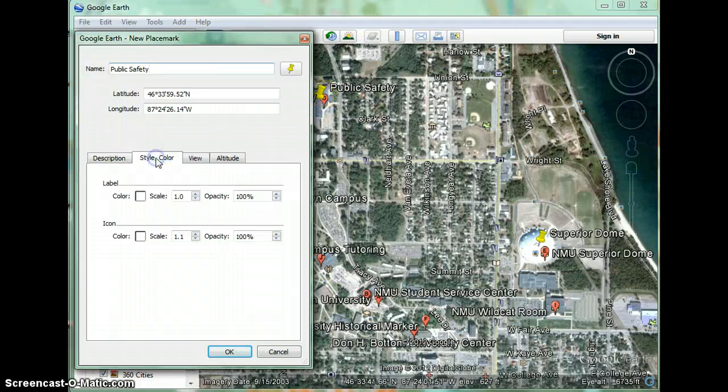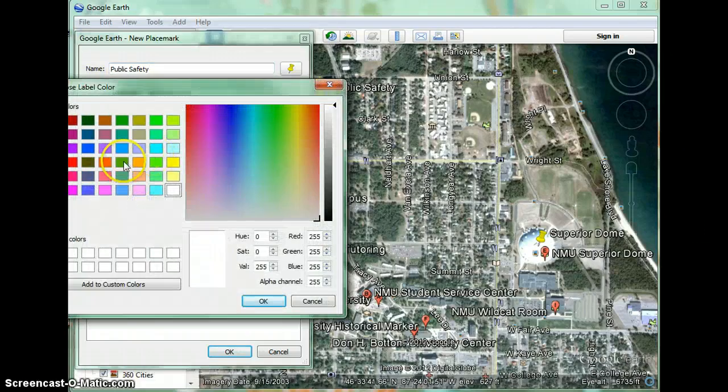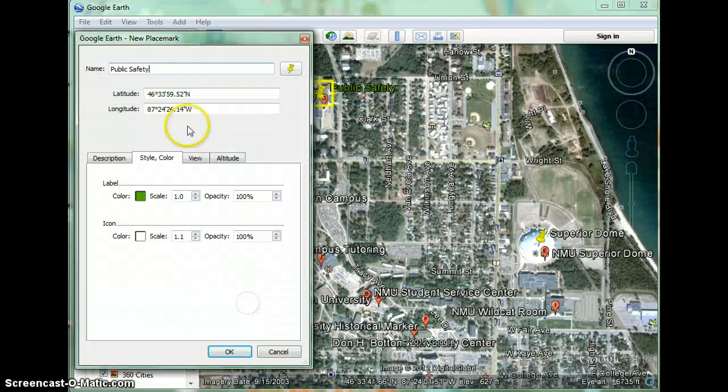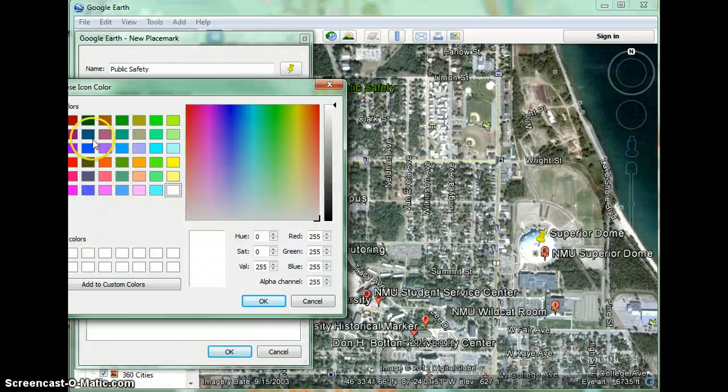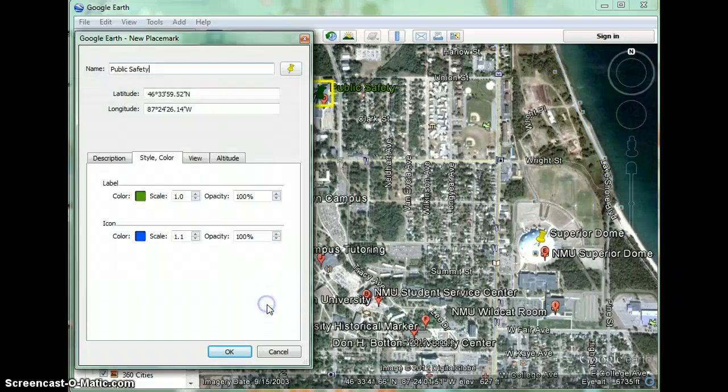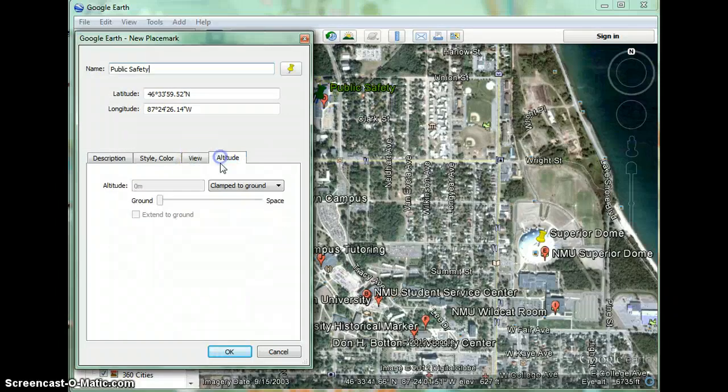Okay. Change the style and color. Say I want it green. And then I can change the icon color itself also. Make it blue. You can change things up a little in the view and the altitude.